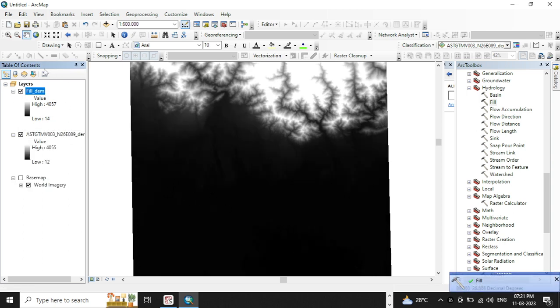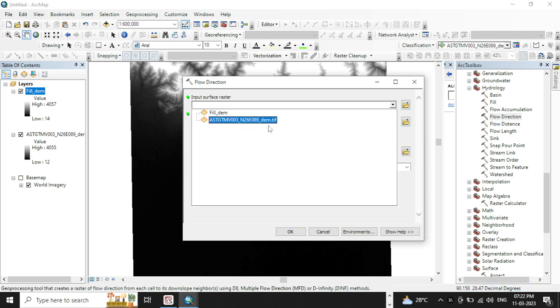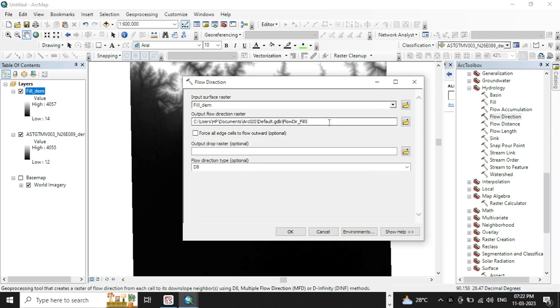Okay, our fill DEM is ready. Now the second step is to calculate the flow direction. Just add the fill DEM and name it flow direction, and okay.